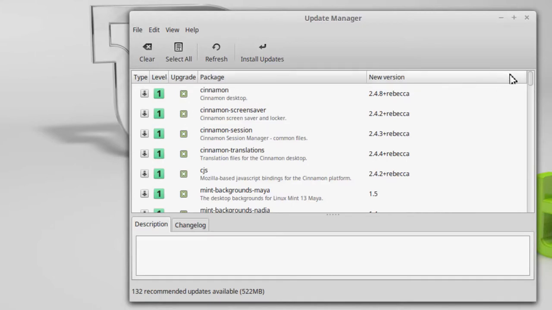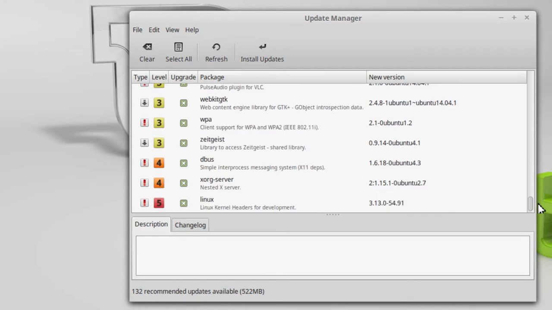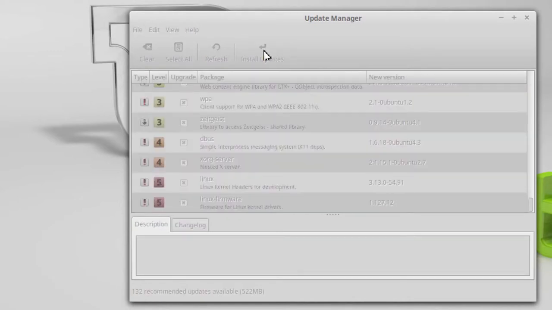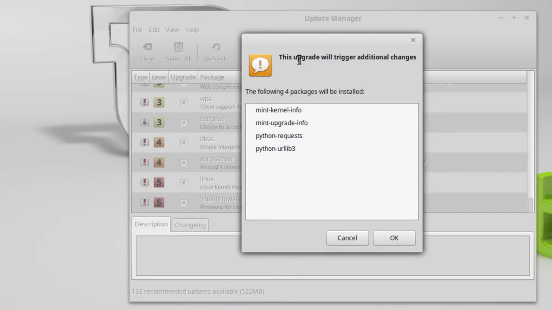So I'm going to take a look at these updates, and you notice that there's some four and five updates, but these are security updates with their little red thing, so they're going to be installed. If I wouldn't have checked that install security updates, these would not be installed. So I'm just going to click Install Updates. It's going to go through here and actually pull down all these updates and then go ahead and install them. Some of these additional changes that aren't listed here.